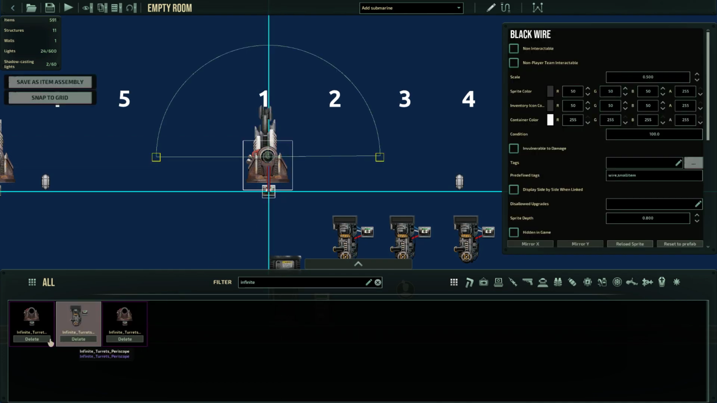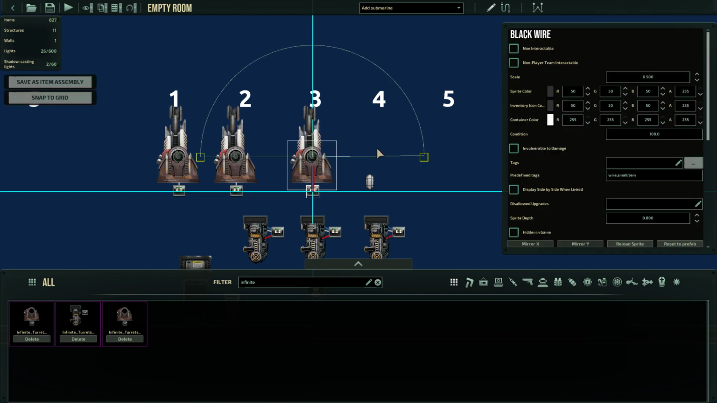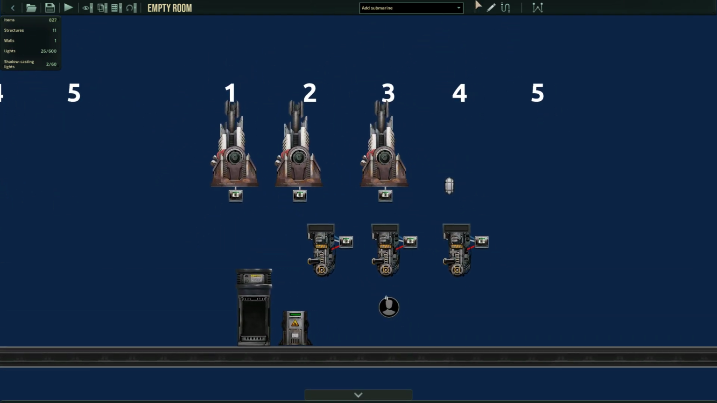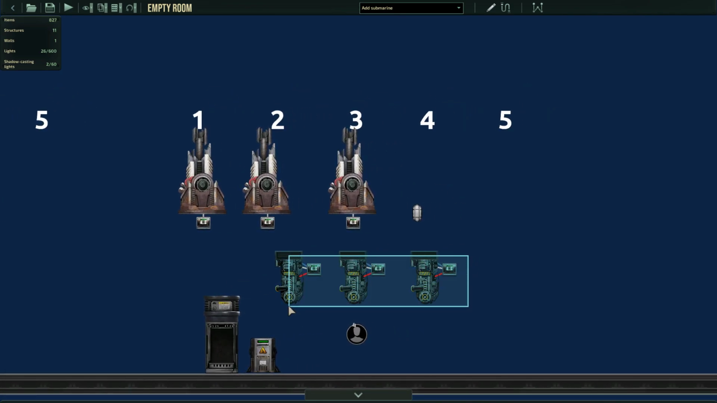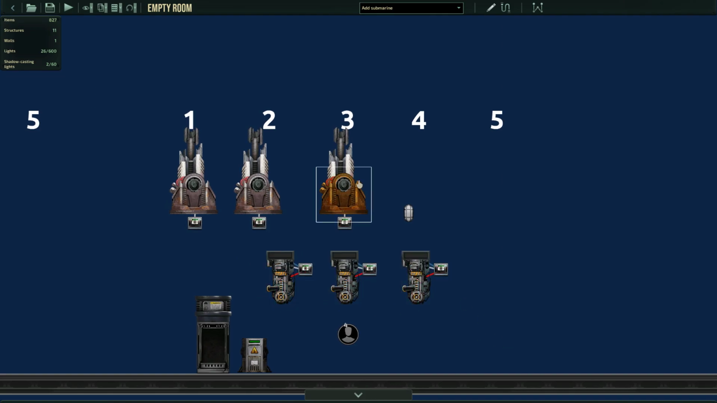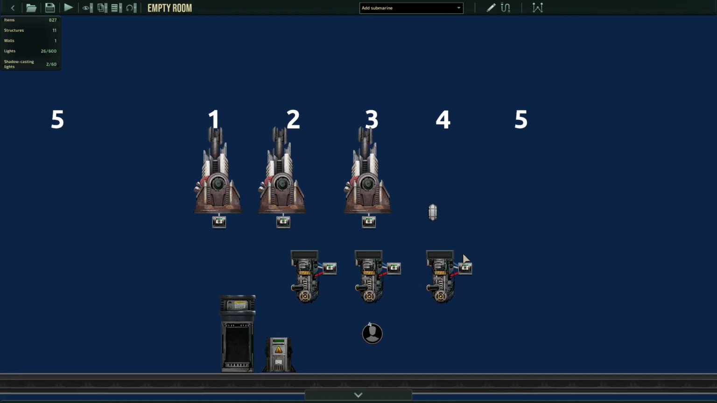So we'll put 1 here. We're gonna label that 1. This one will be 2, and this one will be 3. So 3 periscopes, 3 turrets. You can have up to 5 periscopes controlling any number of turrets. So we could have 100 turrets being controlled by up to 5 periscopes.